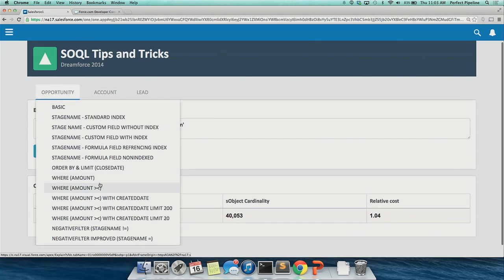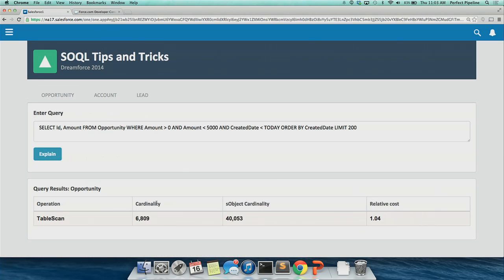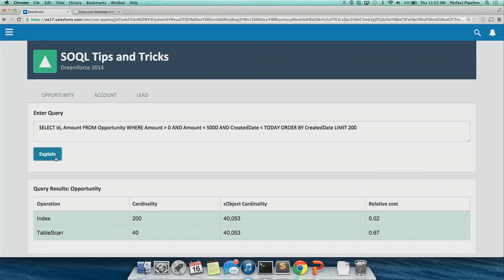So again, we can use any of these. Now let's get really specific. Specificity is the key to selective queries. In this case, we're going to find everything where the amount's less than 5,000, it's greater than 0, its created date was less than today, and we're going to order by created date limit 200. We've found a very specific query here. And look at that, 0.02. So start thinking about, what do your end users really want to see? What data are they looking for? Let's be very specific in the queries that we're running. It may take a little bit more time developing up front, but in the long run, I promise you that it's going to pay off.